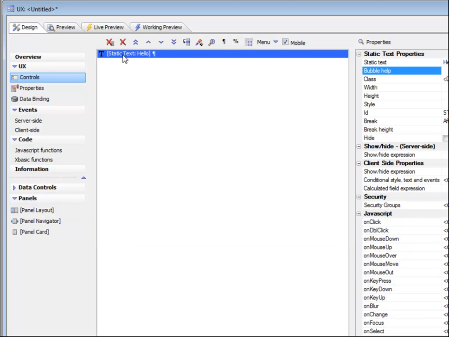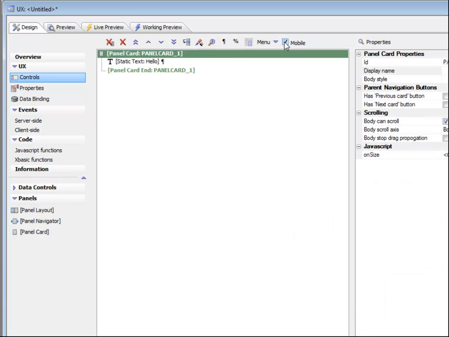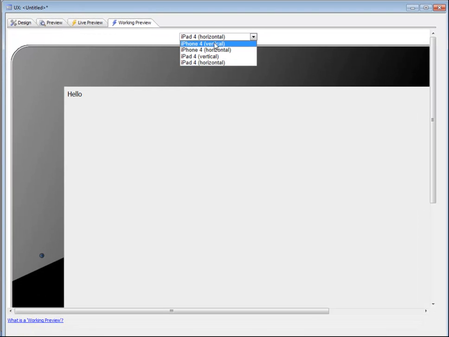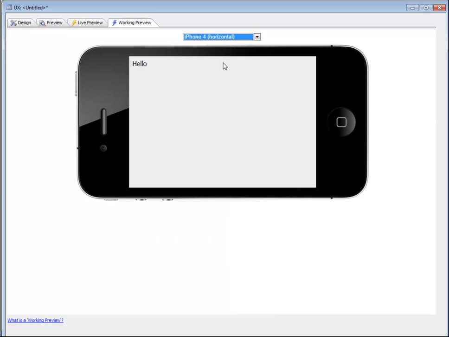So let's basically take this text control and wrap it in a panel card, and now turn on mobile preview and switch over to working preview mode, and we can see our little simulator. Let's switch to the iPhone mode. So we can see a little simulator here showing our mobile application, and when we switch from, say, iPhone vertical to iPhone horizontal, we can see that our application looks like that.